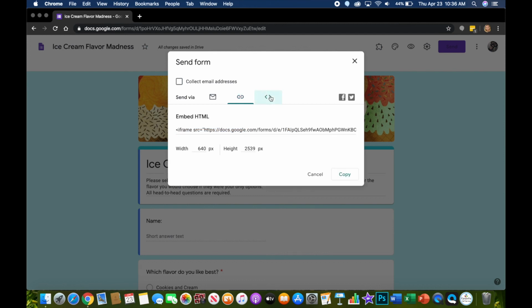And the last is an embed code, where you can embed that into such things as Schoology. If for some reason you are using this maybe as a parent survey, you can go ahead and copy this right into your Facebook or Twitter.